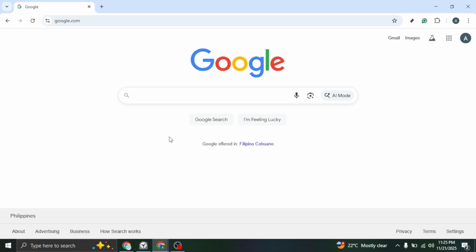First, open your Chrome browser and head to Google. This keeps things simple and ensures you're starting from a clean, familiar place. If Chrome isn't already open, launch it now, then go to google.com in the address bar. We're going to use a quick search to find the official extension page.